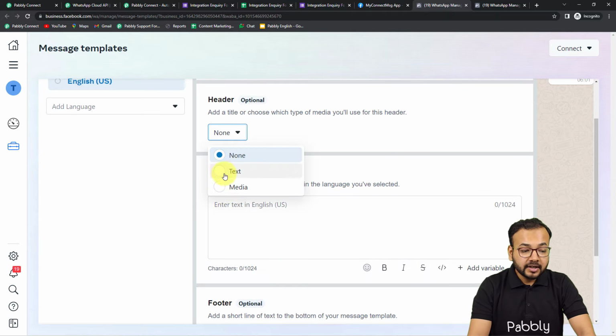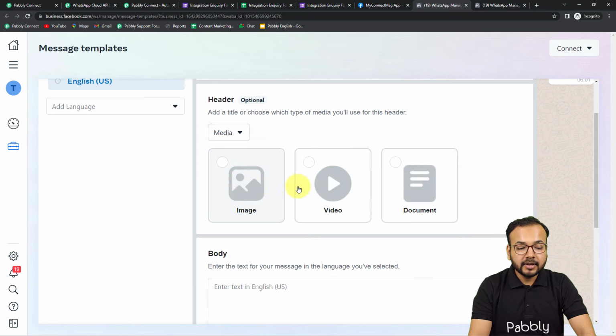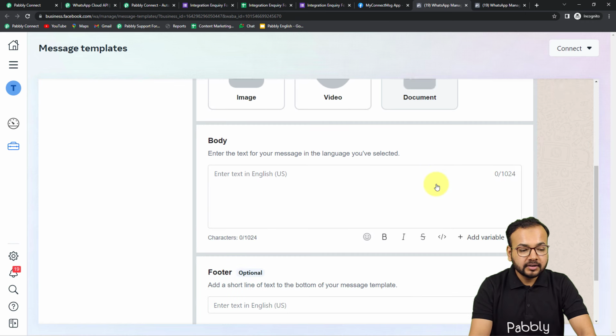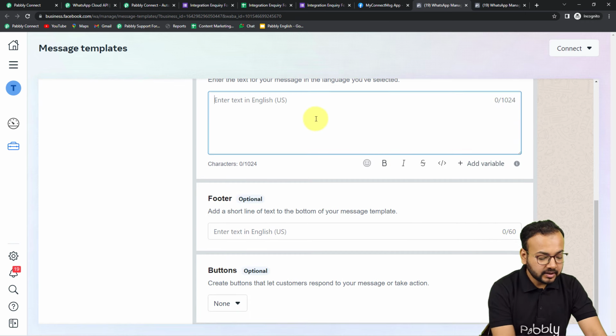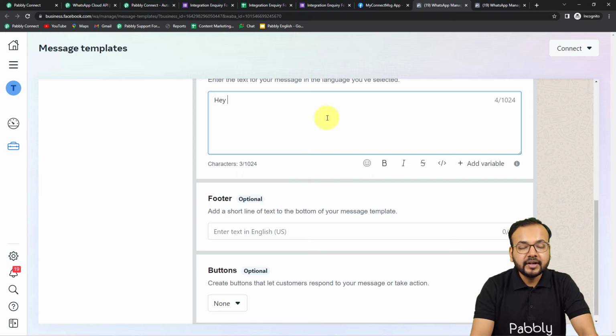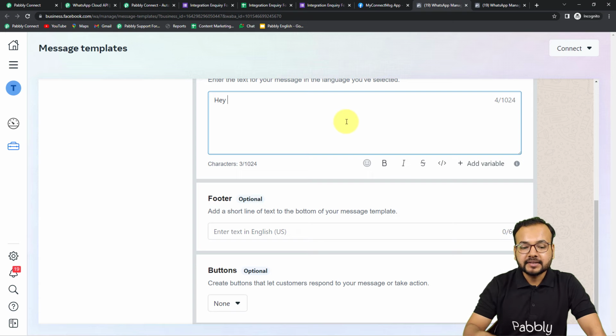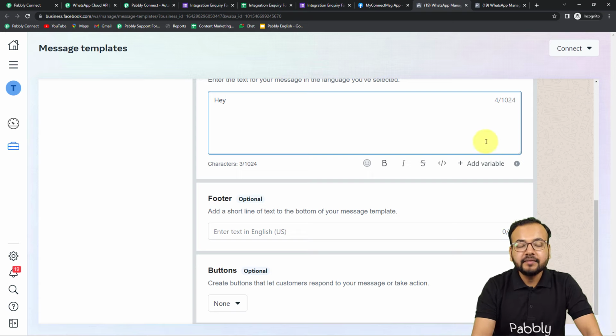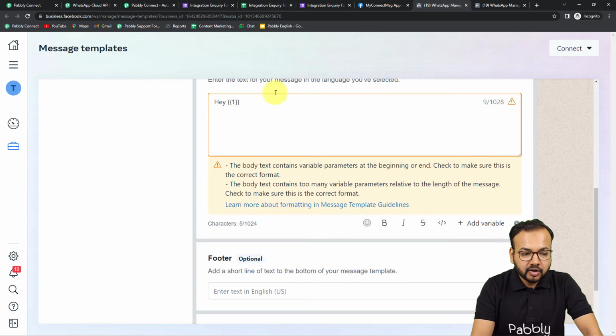And here in the header you will find these three options. You can send a text in the header, or you can attach any media like an image or a video or a document also in the header. Here you have to type the main message that you want to send. So let's say I am typing hi. So here after hi, I want to address the person to whom I'm sending the message. So guys, you need to add some variables also in the message. By clicking on this add variable button, you can add a variable tag here inside the message body, so that we can change these variables with every new message.